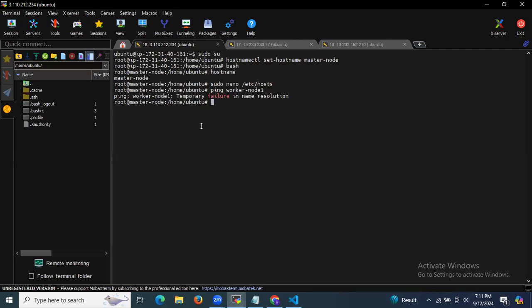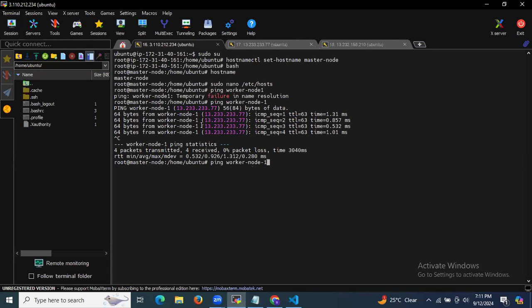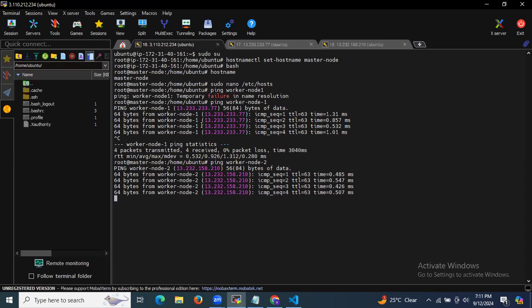Let's ping. Sorry for the name. Worker node -1, right? As you can see, now it's done. Now it's time to check worker node second. It's also done. You can see successfully pinged. Okay, let's clear the screen.